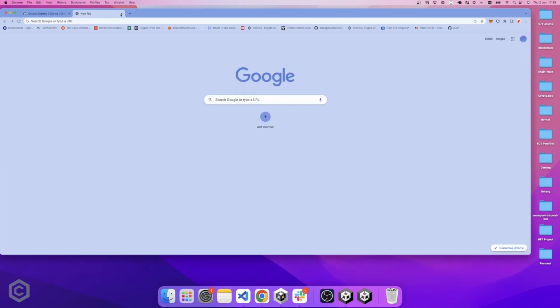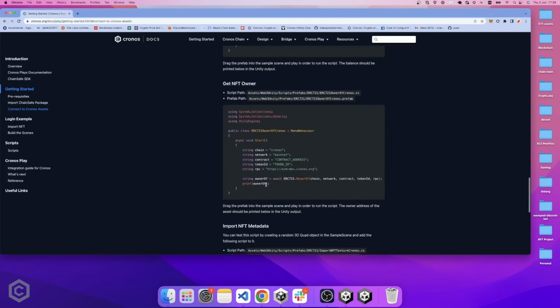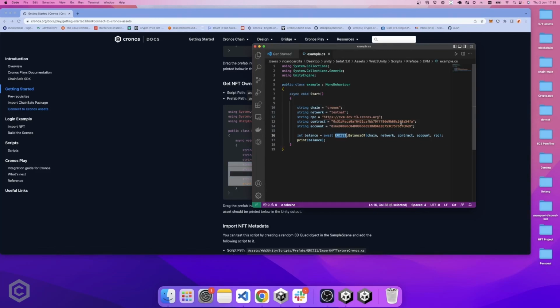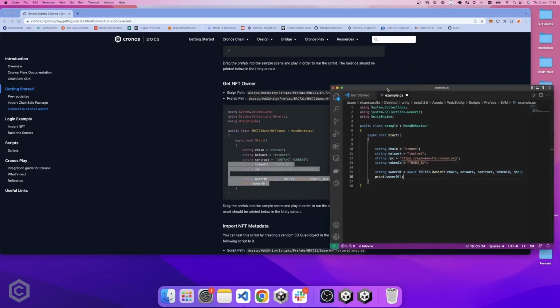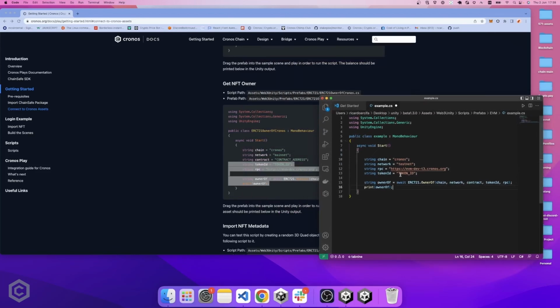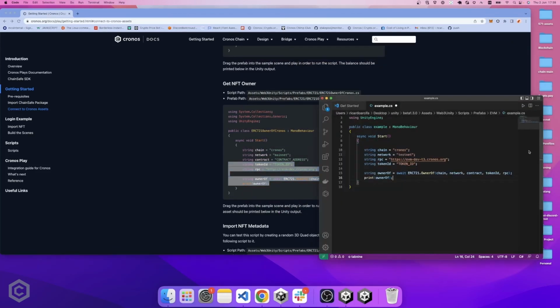And now let's just go back and try to get the ownership of a specific NFT. So what we want to do here is we actually just need the token ID and a contract. I deleted the contract by mistake.